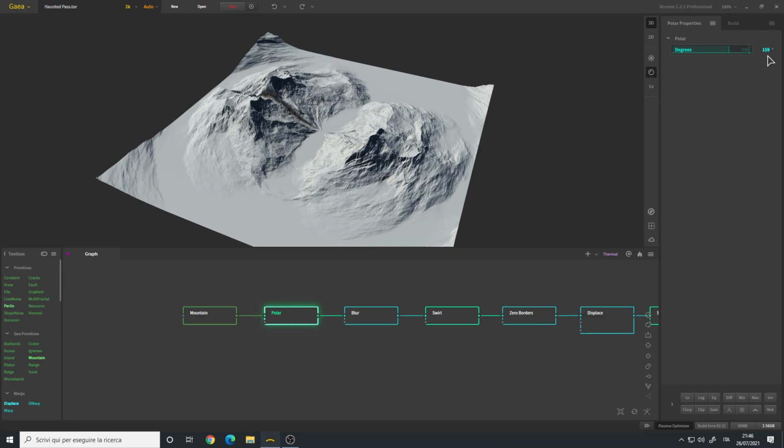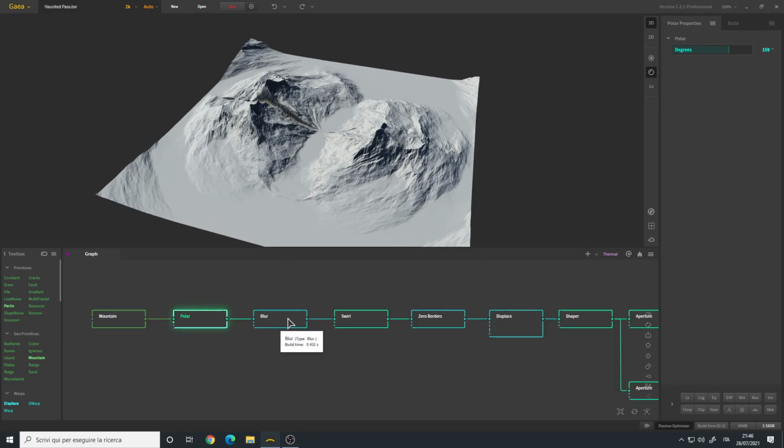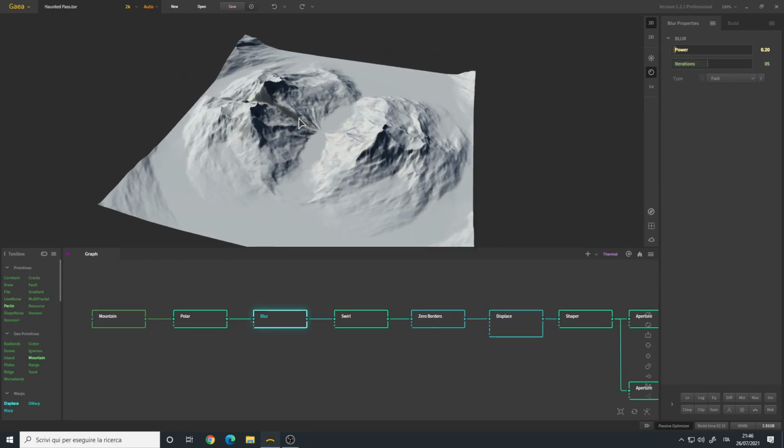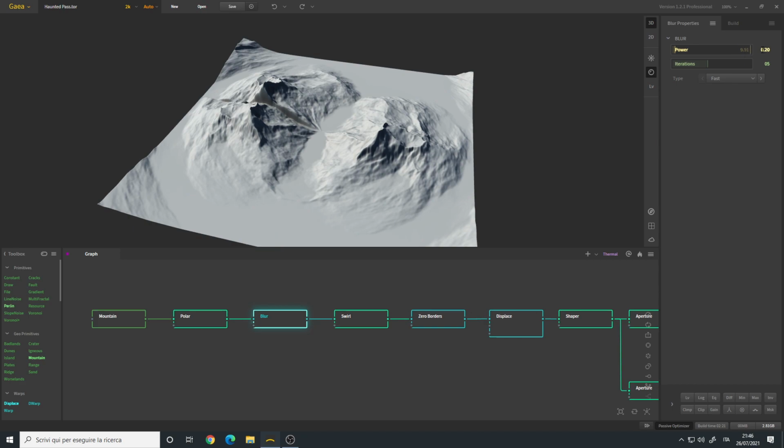I chose 159 degrees. I then connected a blur because as you can see we had a lot of artifacts, so the blur helped with that. Power of 0.2, so a very small amount with a lot of iterations.